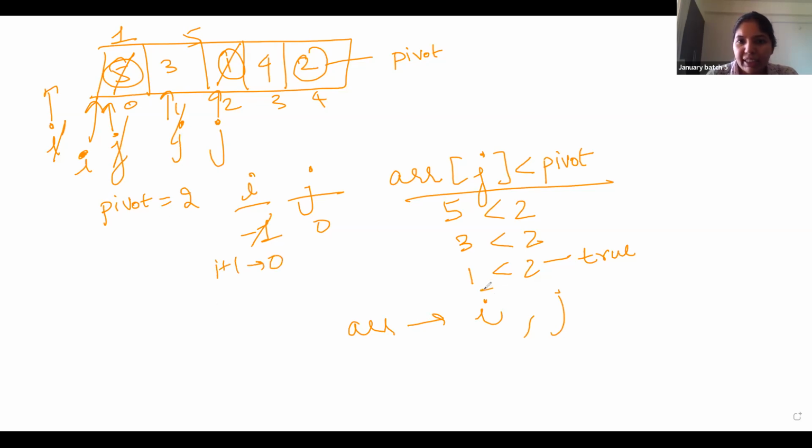And now J index was actually what? 1, 2, 2. So we'll swap. Fine. 1 comes here, 5 here. So your array looks like this: 1 is here, 5 is here.